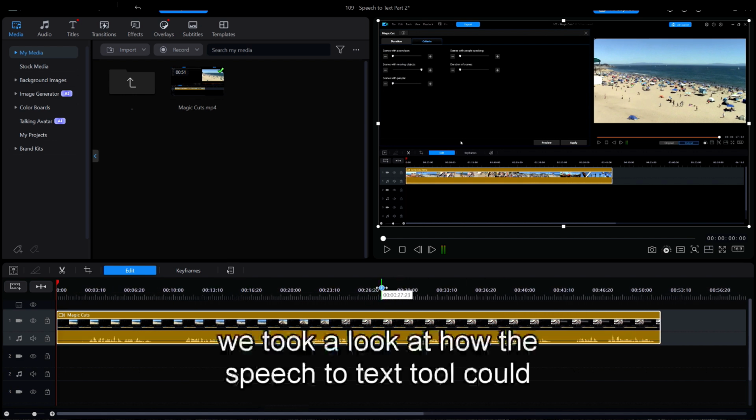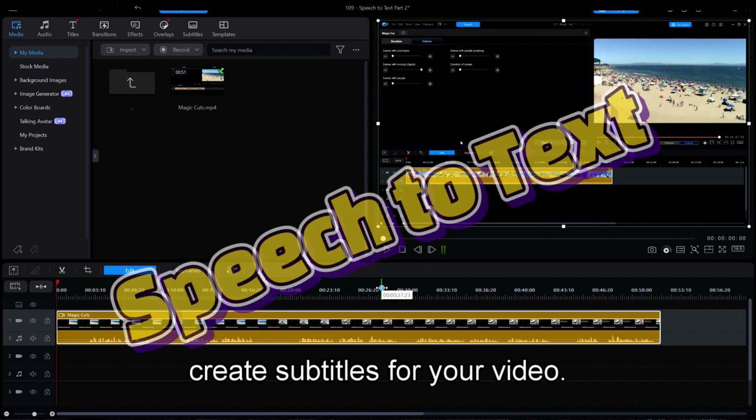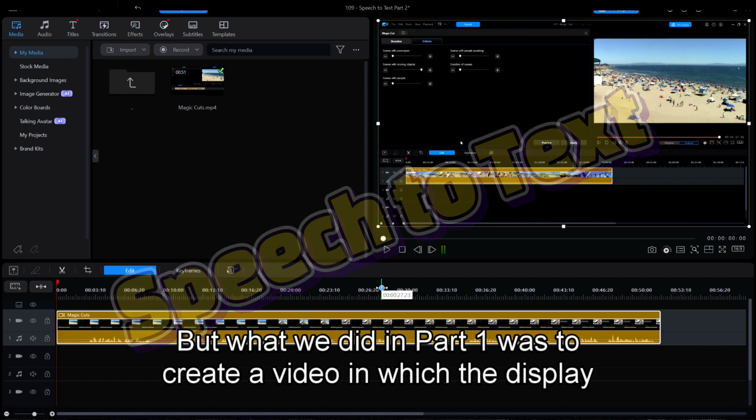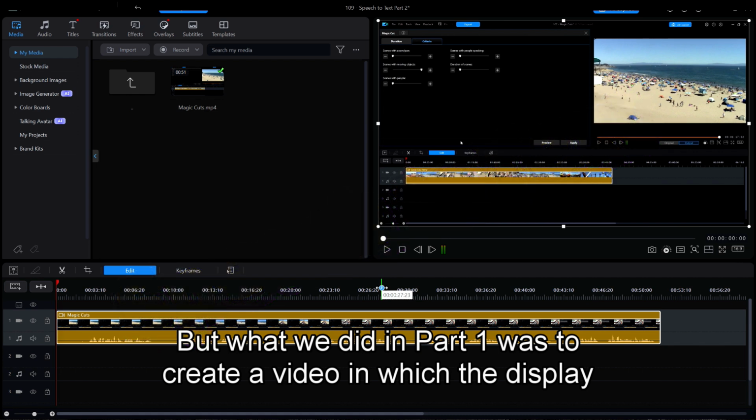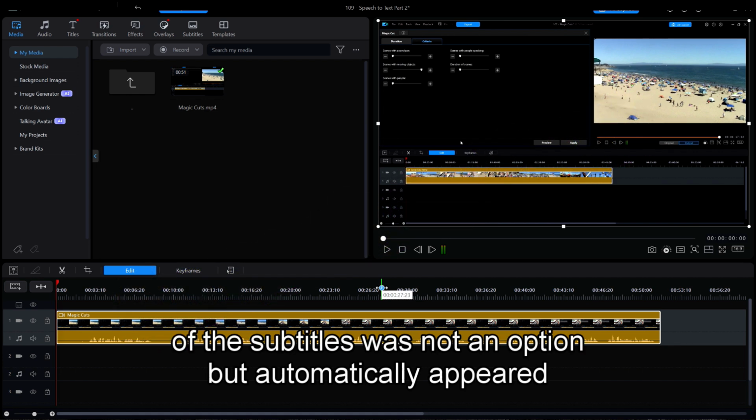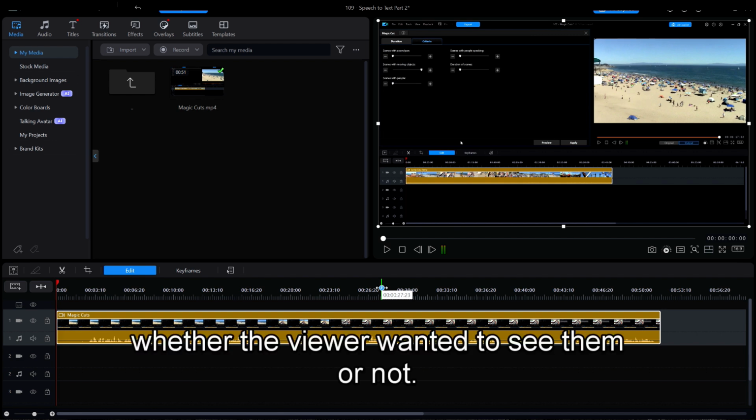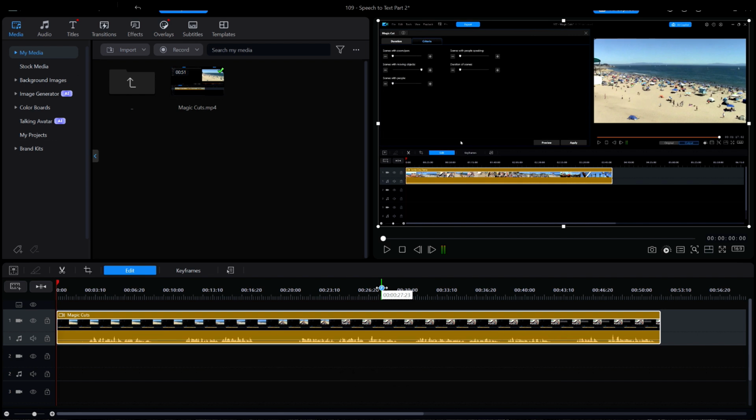In the previous part 1 video, we took a look at how the speech-to-text tool could create subtitles for your video. But what we did in part 1 was to create a video in which the display of the subtitles was not an option, but automatically appeared whether the viewer wanted to see them or not. As promised in part 1, I'm going to show you how to make the subtitles an option for the viewer.